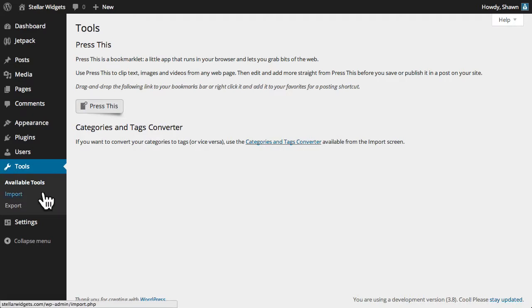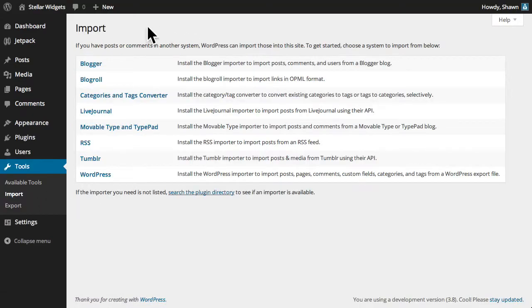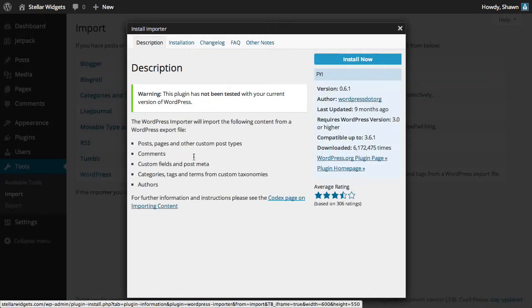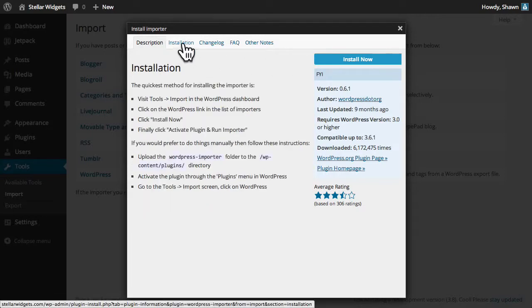WordPress also includes a number of import utilities that make it easy to import blog posts and content from other blogging systems, like Blogger, LiveJournal, an RSS feed, Tumblr, or another installation of WordPress. To use these tools, first install the importer, then follow the installation instructions to begin importing your content.